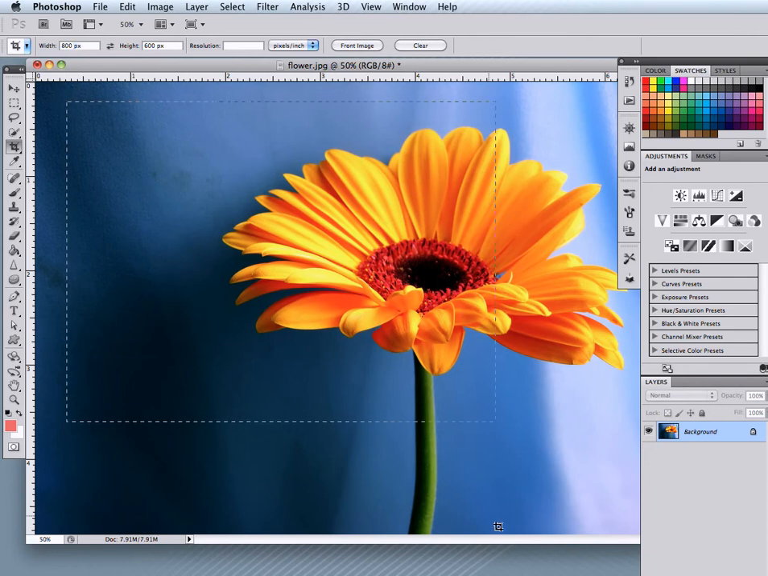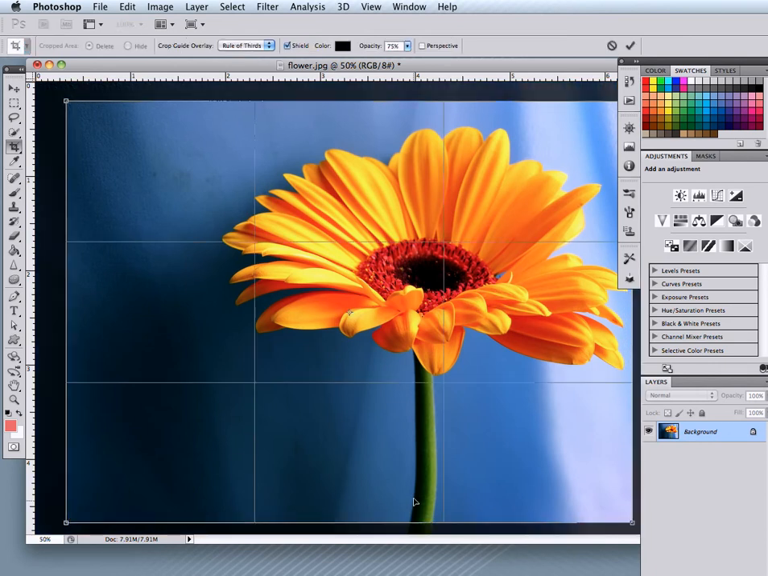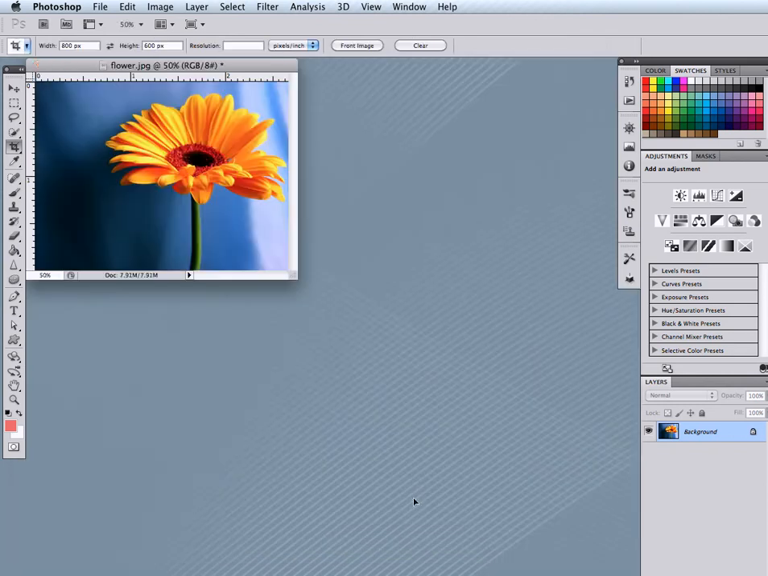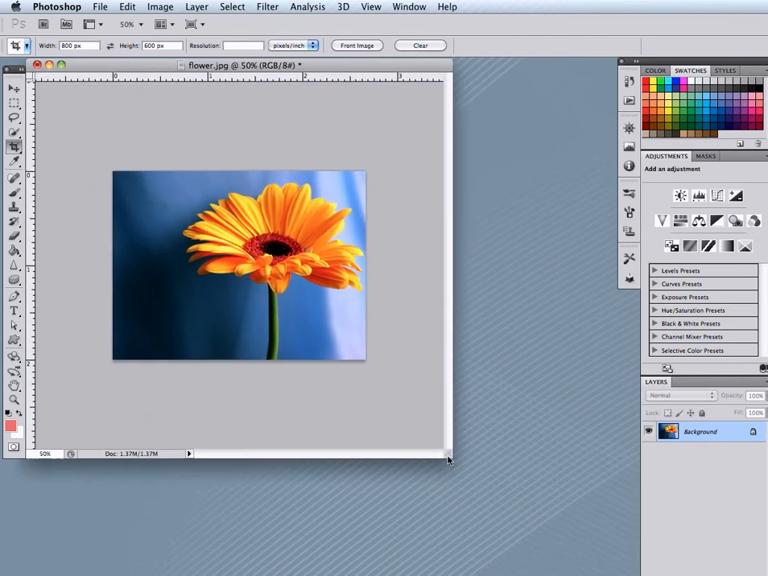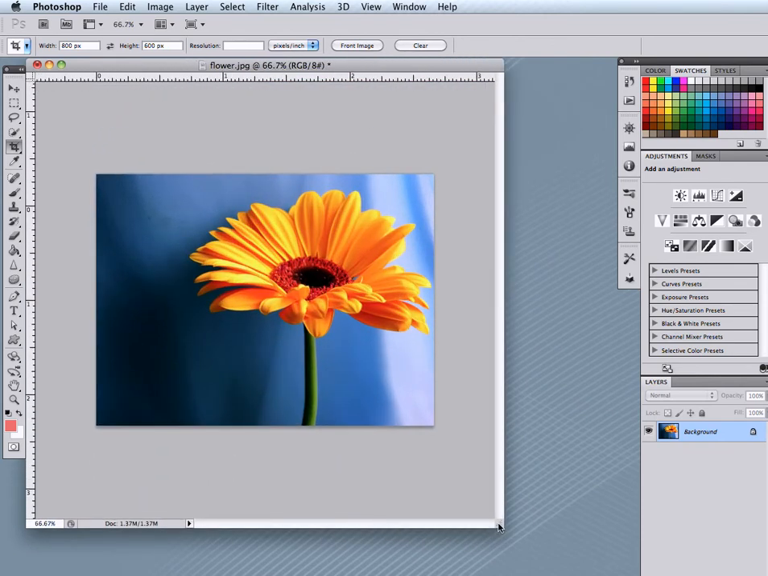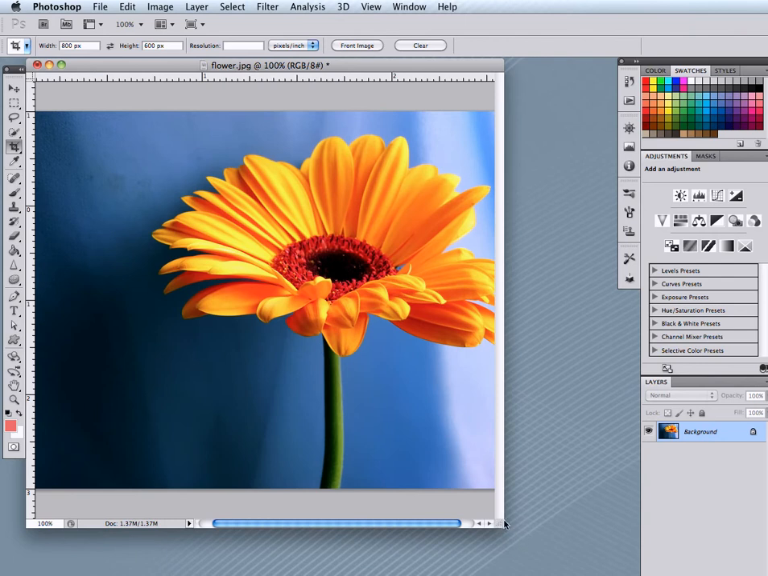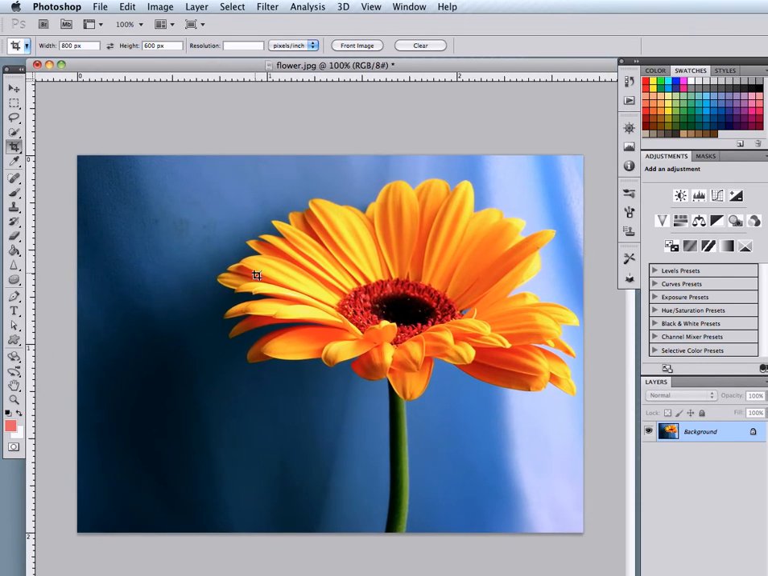And then you can see it's constrained, and it will stay that proportion of 800 by 600 or whatever you put in, and then you can go ahead and hit enter, and as you see it resized it, so that's kind of cool. So now if I go up to that's full size now. So that's how you crop.